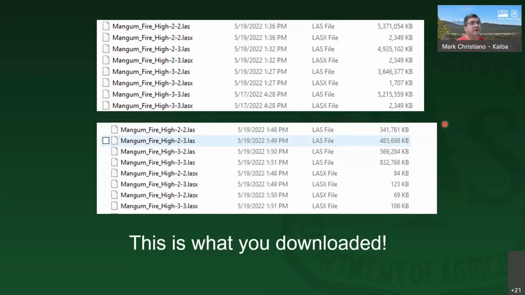And as a side note, this is the data you downloaded. For those of you out there who took the time to download the data and were interested in playing with it, this is what we provided you, a nice clipped LAS file of the full area. So, okay.